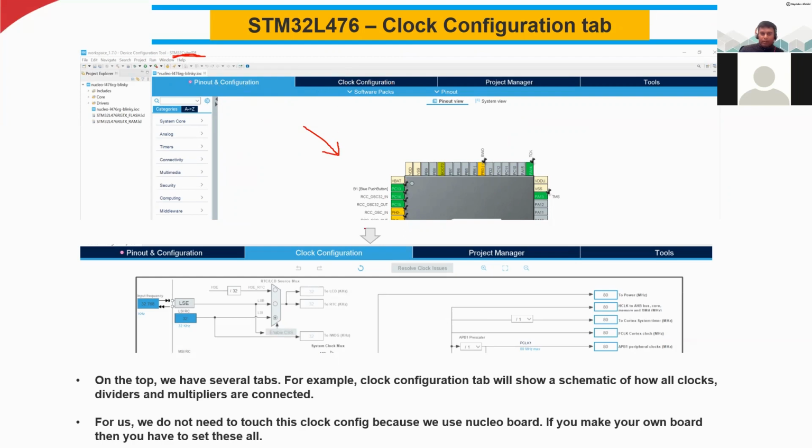If you click the clock configuration, then you will see this clock diagram, where you can set up the clock speed. You remember we had seen the clock speed in the last lecture, what kind of clock speed we can use and so on. So remember that on the top we have several tabs. As I said, the clock configuration tab will show a schematic of how all clocks, dividers and multipliers are connected. You will also see the same clock diagram or clock schematic in the data sheet.